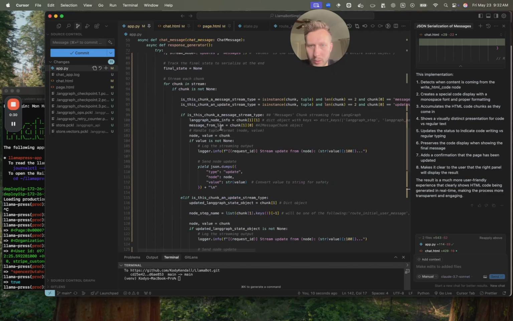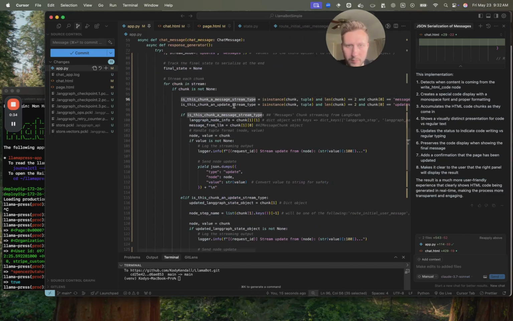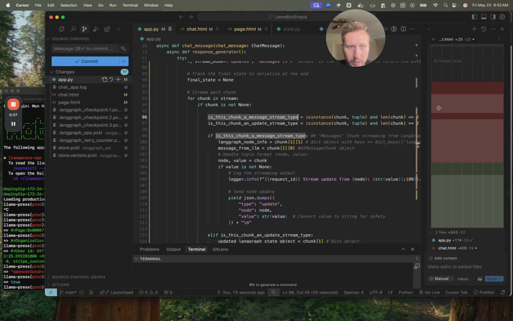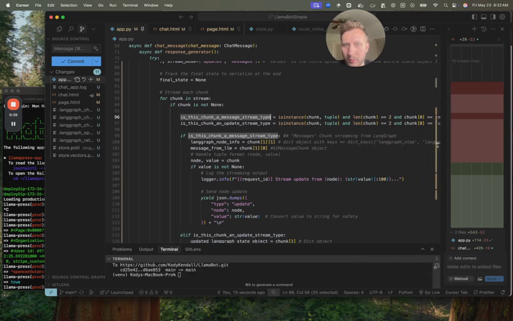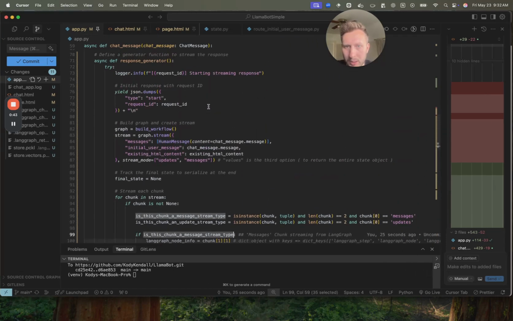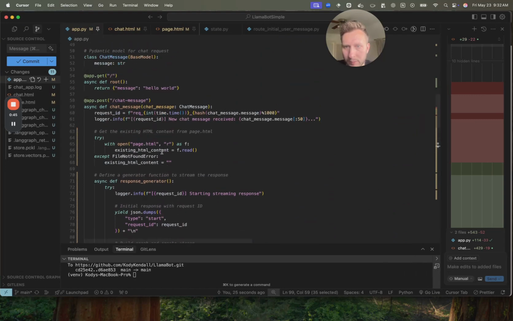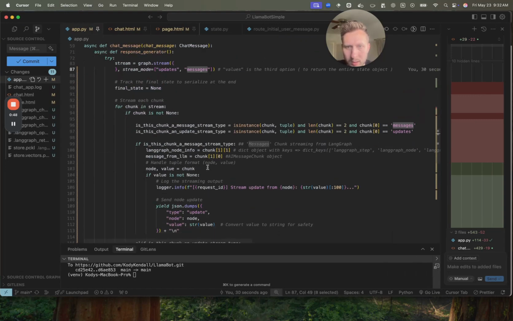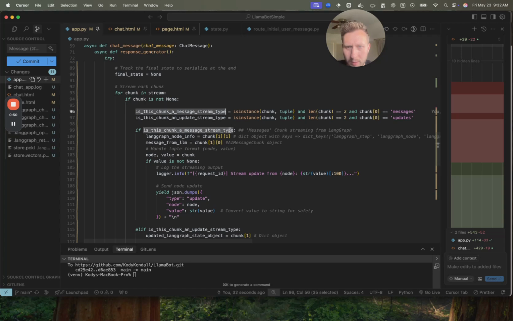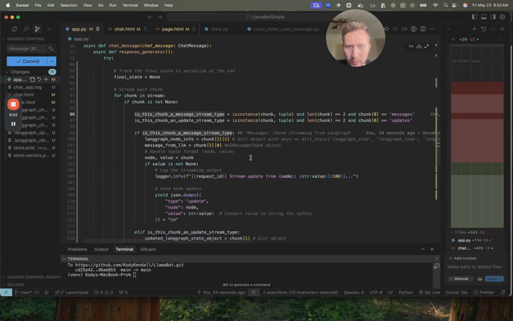Okay, so just to go over this really quick, this is a little bit more simplified, and we just have these kind of Boolean variables that help the logic read a little bit better. So is this chunk a message stream type? Basically just saying that that's coming back from LangGraph streaming as a messages stream mode. I actually want to change this variable name a little bit more too, just trying to make this really clear and understandable. I'm going to say, is this chunk an LLM message stream type?